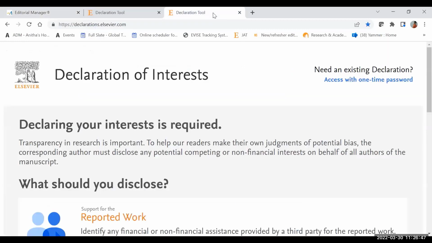If you saved your declaration, you can also access it from the home screen of the declaration tool for up to 30 days by clicking Access with One-Time Password. And if you want more information about this step, please watch our video using the declaration tool in Editorial Manager. And again, the link will be posted in the chat section now. So this is how you use the declaration tool in Editorial Manager.